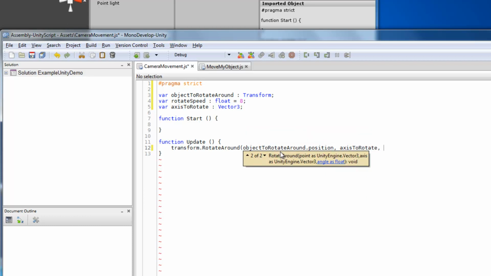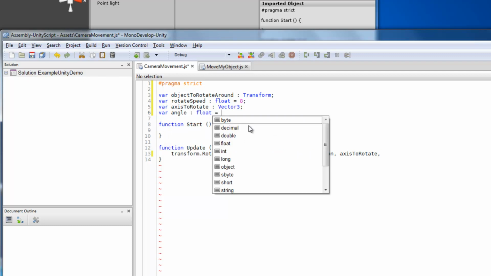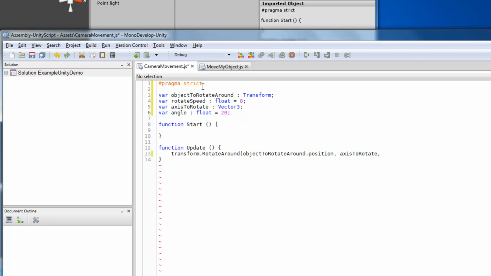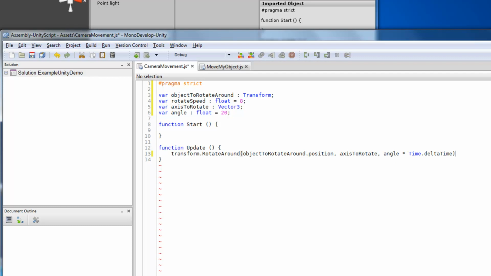Finally, we need an angle. Let's go ahead and actually provide an angle. So we'll say angle equals float, and we'll set it to a default of 20. So that's 20 degrees in this case. So we'll say angle, and we'll multiply that by Time.deltaTime. So we'll be rotating around at such and such angle, you know, every update. So there we go. I think that's all we need.